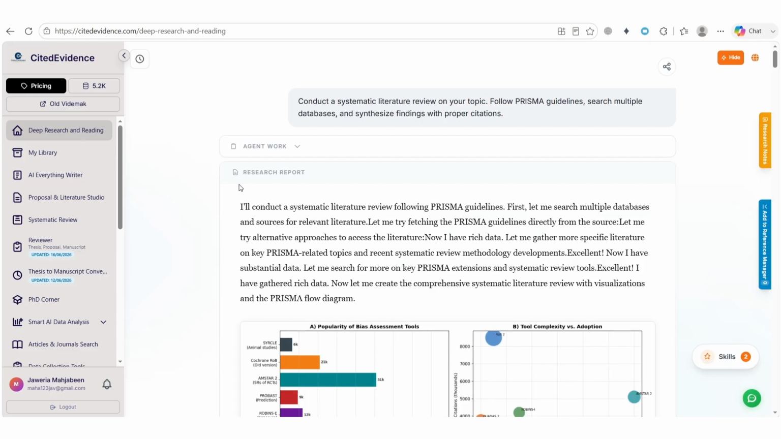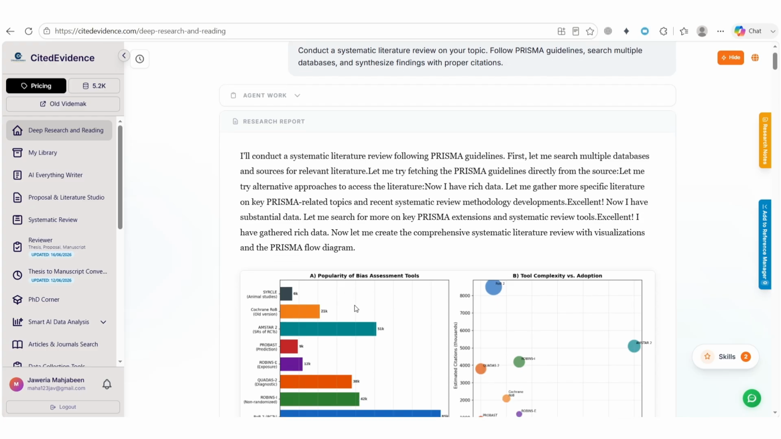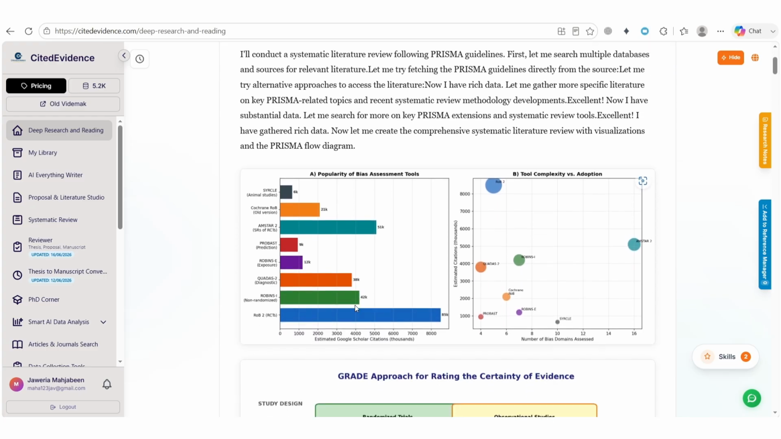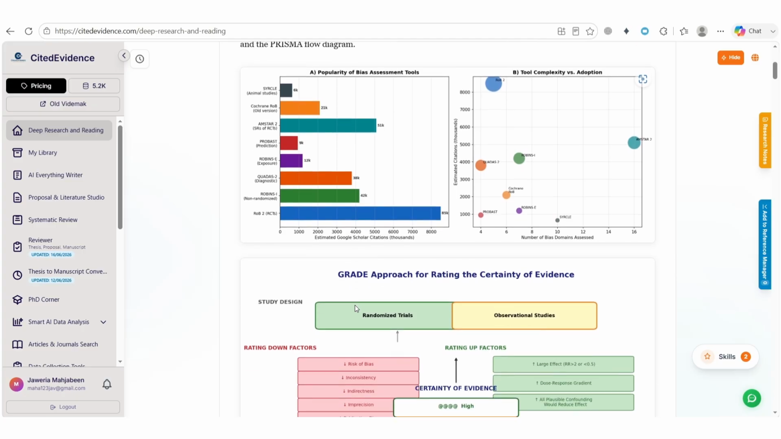Once the search is complete, the research report appears. I first read the opening section to understand the scope of the review. The report may explain that it searched for evidence about antiviral safety, treatment effectiveness, viral suppression, treatment response, liver-related outcomes, and patient complications. Next, I review the section related to the search process.